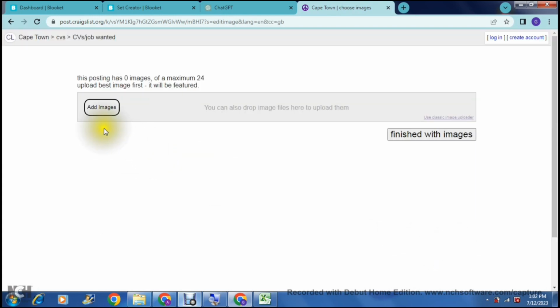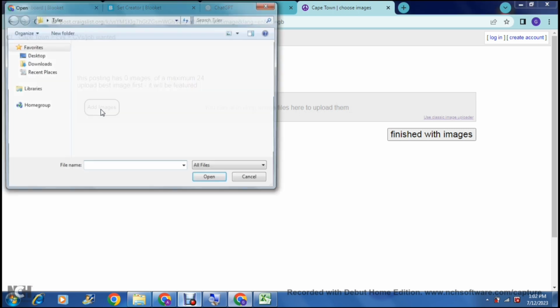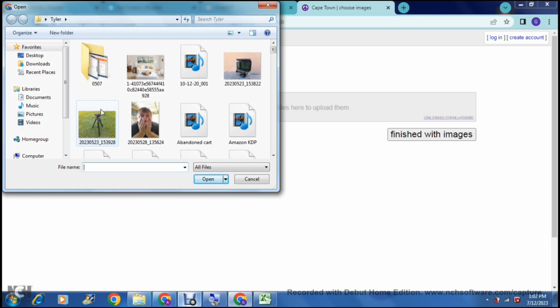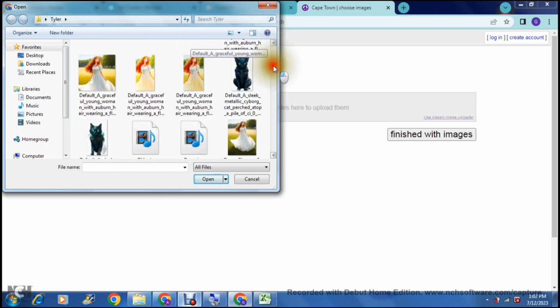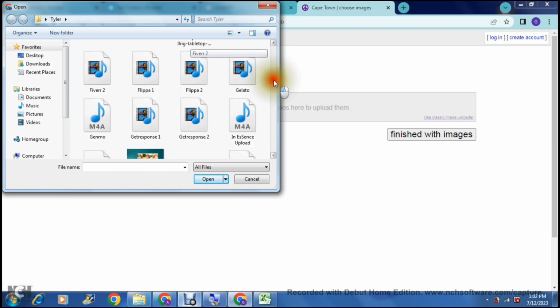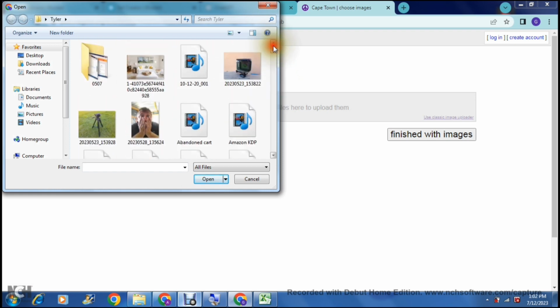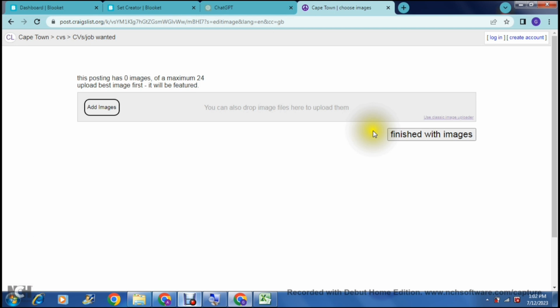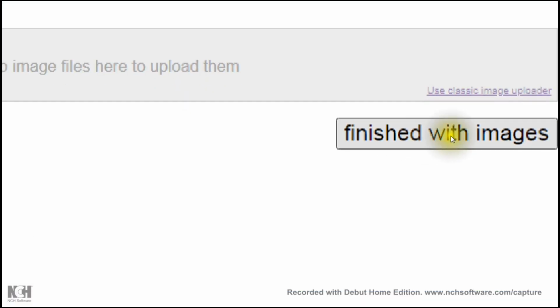So right over here, now you can add images. So if you want to add images of your CV or your resume, this is the area where you can do it. So all you have to do is tap on add images. You can also drag and drop files right over here, and there are a bunch of formats that it actually accepts. So you can actually just check out what formats they accept. So if you want to do PDF, you can do that, or any other images that you would like, and you can just throw it in right over there. And once you've done that, you can just tap on finish with images.